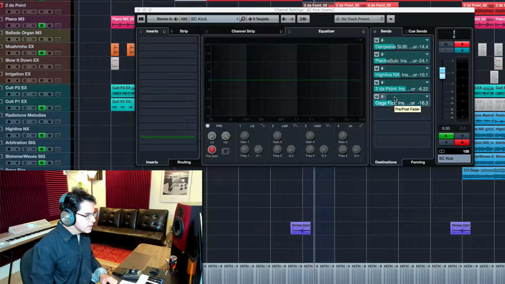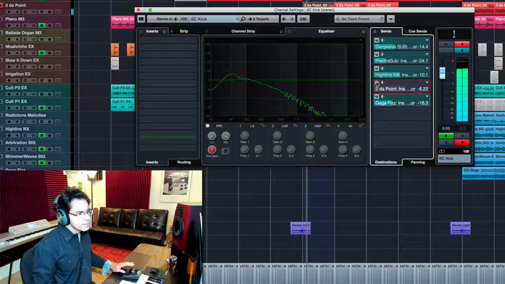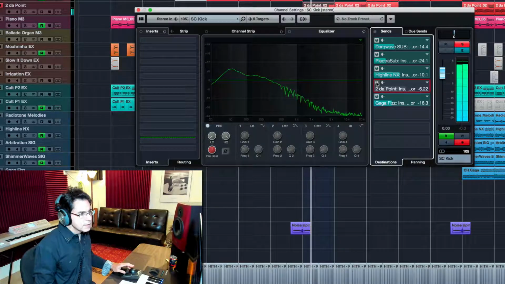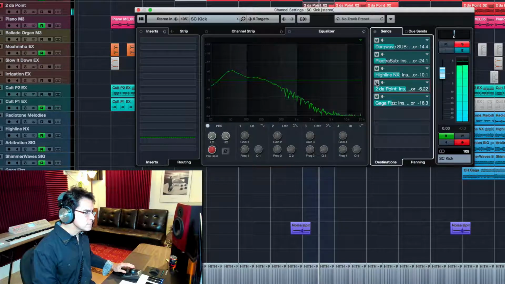So once this is in, if I pull it out, that's affecting that same compressor that's on the bass channel.